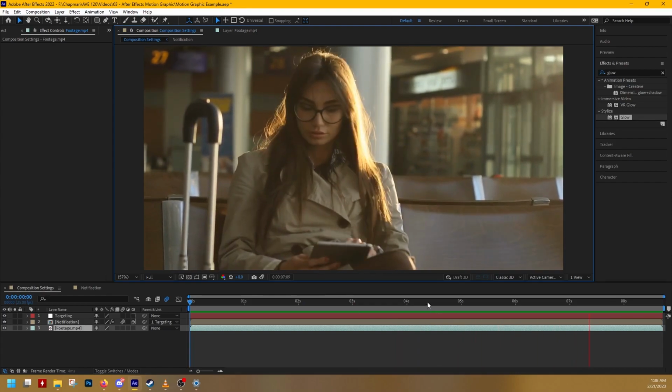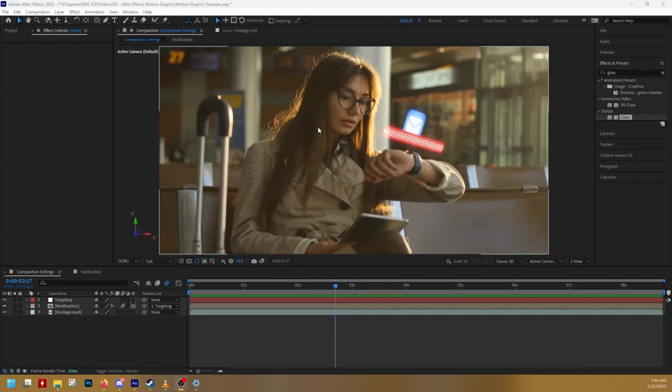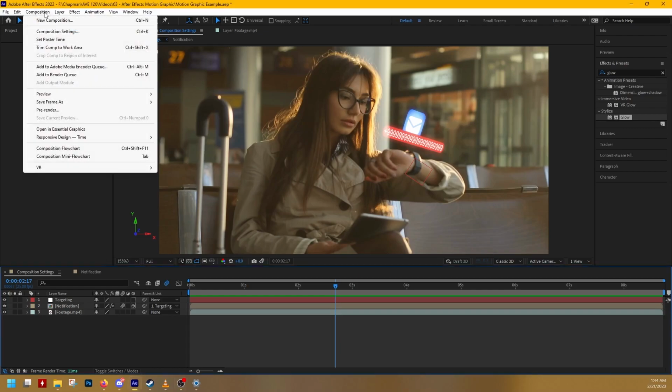I'm really happy with that now. So now that my effect is in a pretty good place, it's time for me to export this so that I can upload it and show it off to people. So to do that, I have a couple different methods. I'm going to go up to composition, and I could either add this to render queue, or I could add this to Adobe Media Encoder queue.